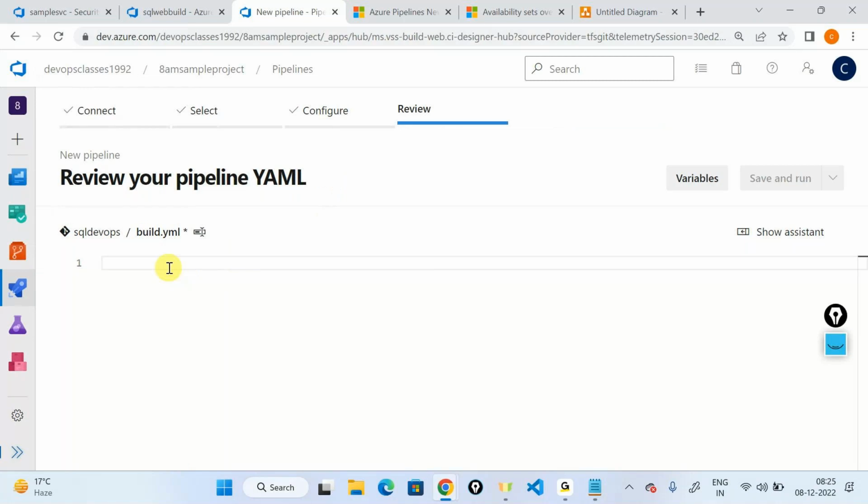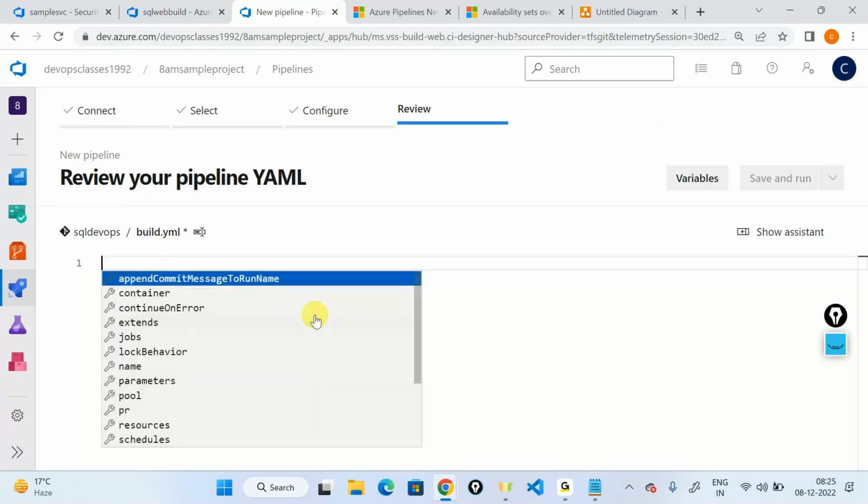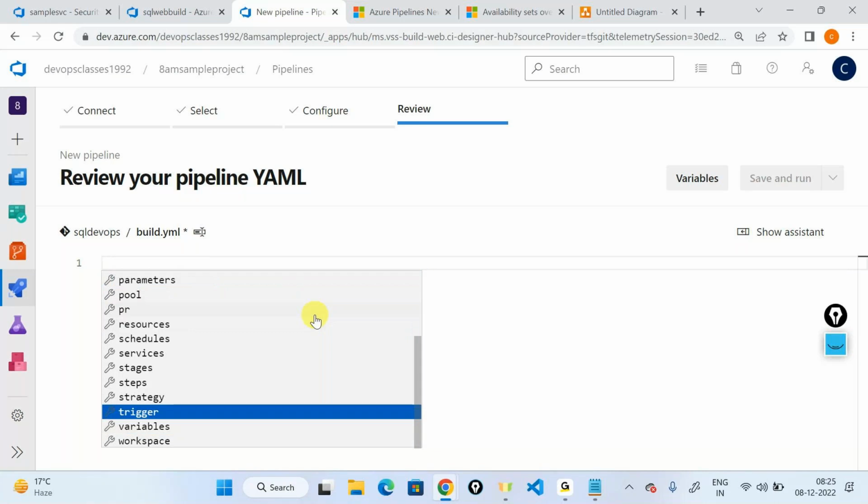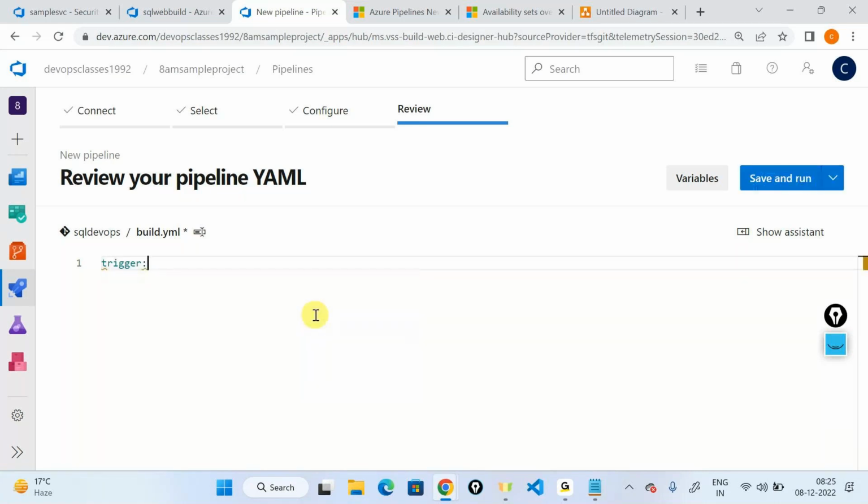So what I'll do is I'll just say Ctrl plus space to load everything. VS Code doesn't really do that. Azure DevOps UI does this, and I'll say trigger, and I'll put a manual integration right now. So I'll say none. A manual integration.